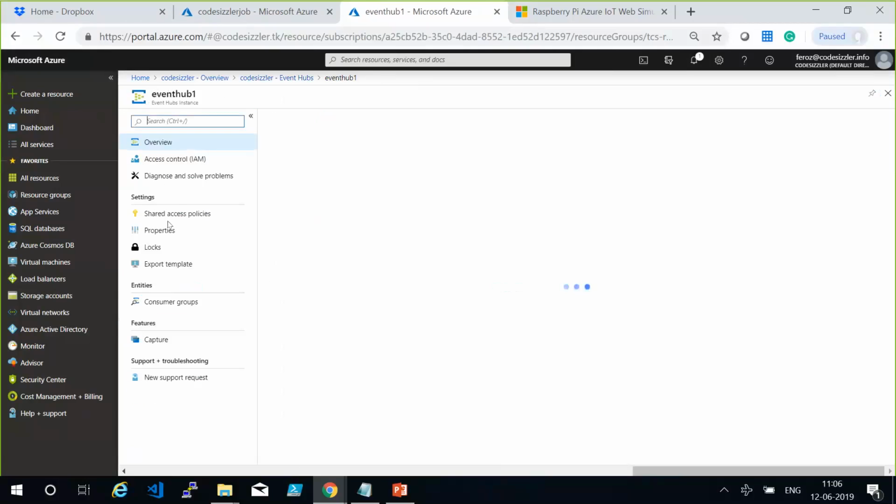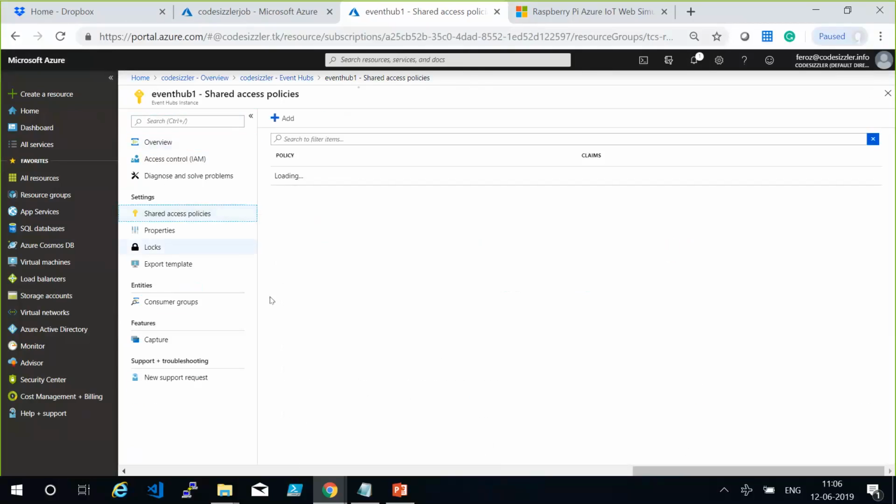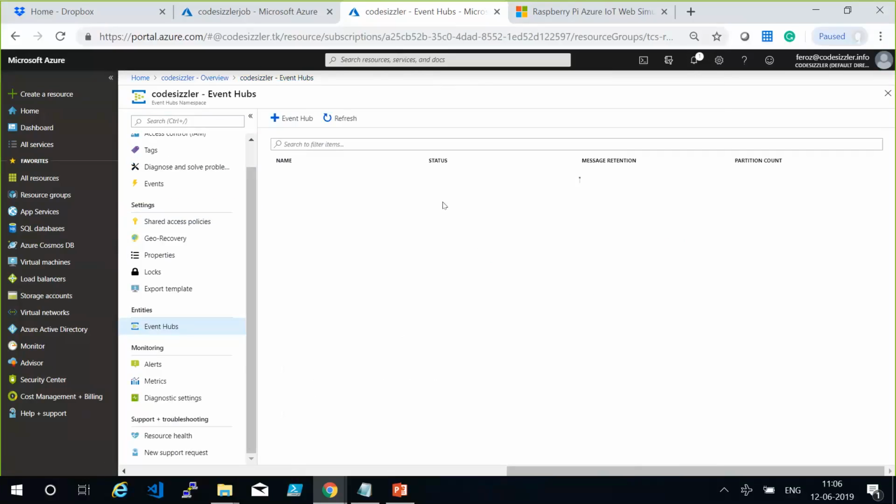See, we have shared access policies for this as well. So I can click on the shared access policy and click on add to get the access policy added. You can say either it's going to be read or write, send or listen. You can create a policy name and you will get the connection string for that. So that's exactly where we go with the event hub.